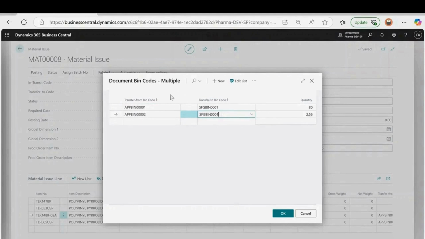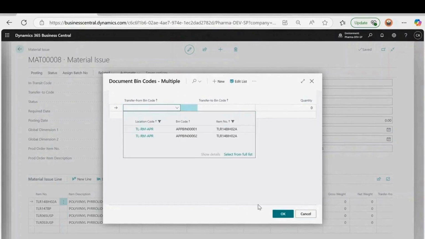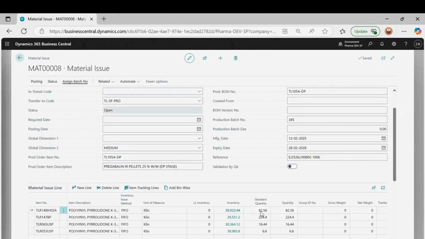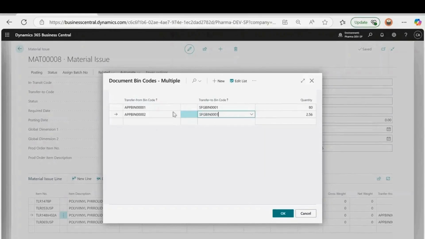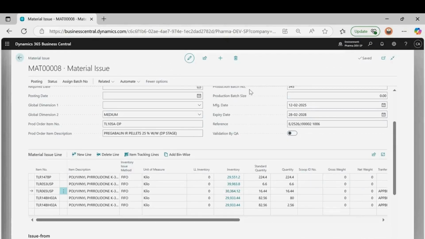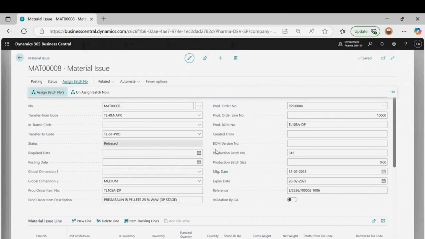So here we have divided this 82.56 quantity into two, taken from two bins. The system will automatically create two different lines for two different bins. Once that is done, the system will automatically assign the batch numbers according to the first expiry first out method. When that is done, we can release the document and then post the document.